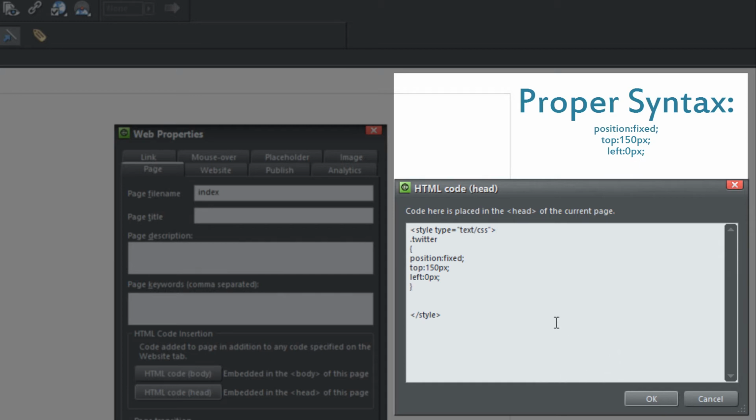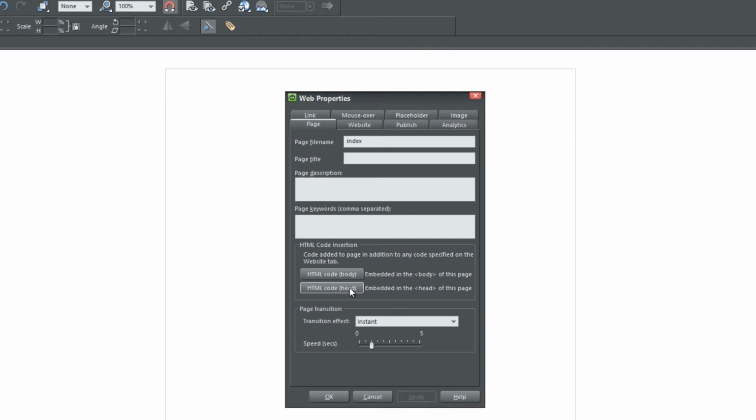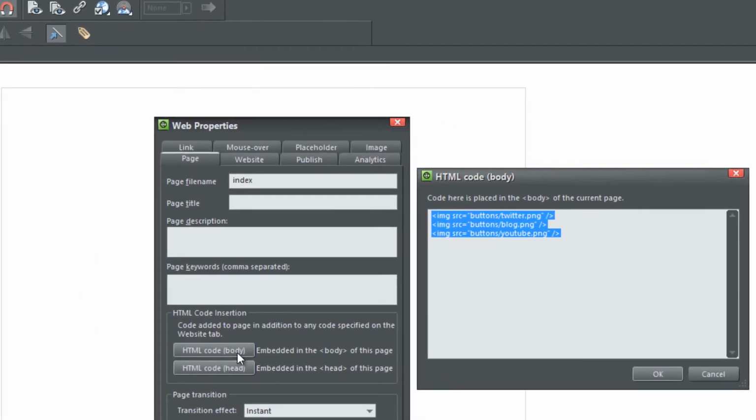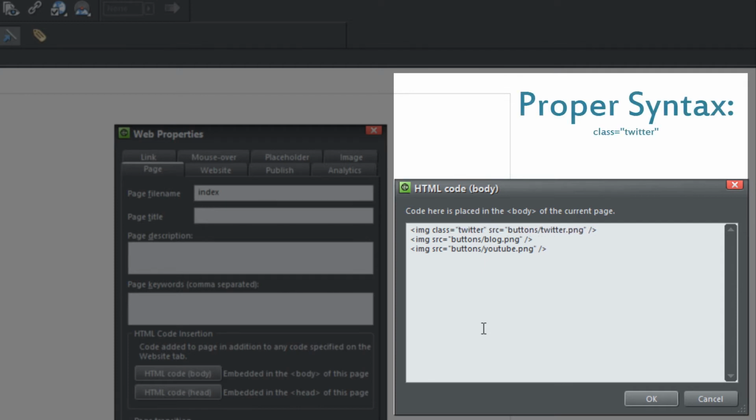So now we're done adding our code in. So let's go ahead and hit OK and hit apply. And this time we're going to go to HTML code body. And within here, we're going to change the class. Well, actually, in this case, we're going to add a class to Twitter. So click right after the IMG for the Twitter image that we're linking to, and hit the spacebar key, and then write class equals, and in quotes we're going to write Twitter. Okay, so class equals Twitter. Twitter needs to be in quotes, and we're just referencing that class that we created in the CSS code.